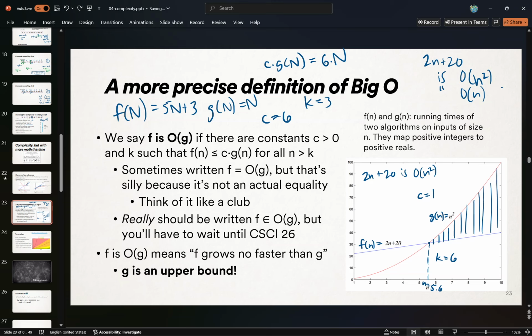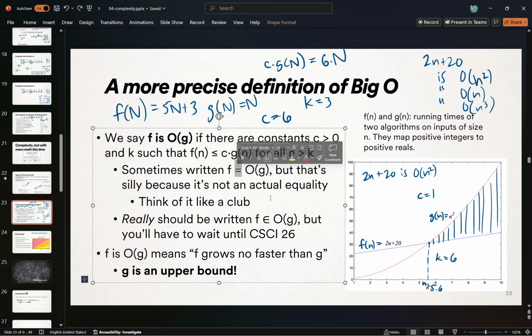And 2n plus 20 is also big O of n cubed, isn't it? Eventually n cubed would win. It's bigger. That's what it means. It's like a greater than sign if you read it backwards. Some people write it like this, F equals big O of G, but it's not an equality. It's a little weird.